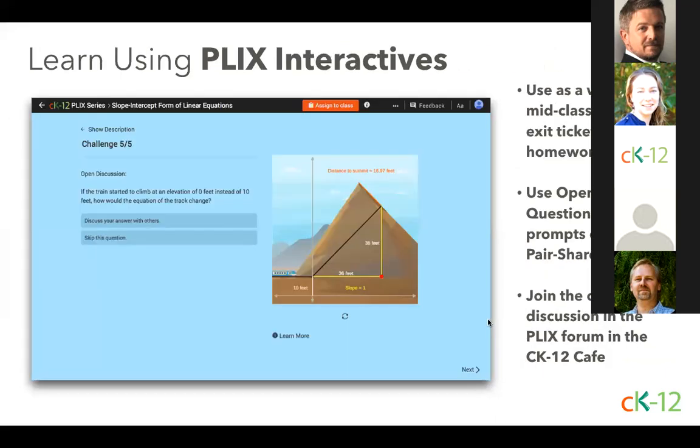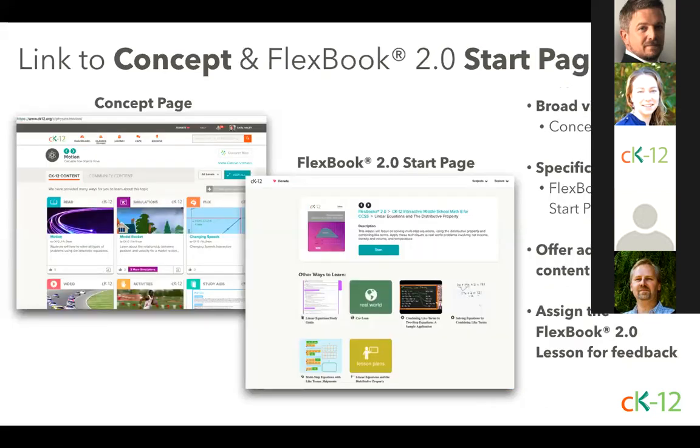In the FlexBook 2.0 platform, we offer the start page, which also helps the students actually get into the content at the appropriate level. So this is really important because you can assign this lesson and it has the information for the lesson. It has the adaptive practice. But in addition to that, it has related resources like videos and interactives and things. And if you're signed in as a teacher, for many of our lessons, you'll even see lesson plans. So you'll have a lot of information available to you through both the concept page and the FlexBook 2.0 start page.